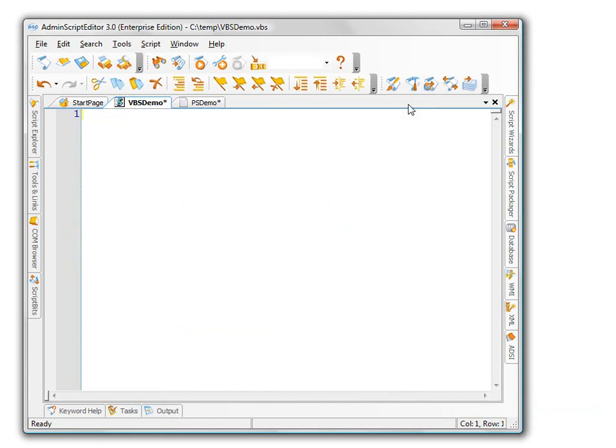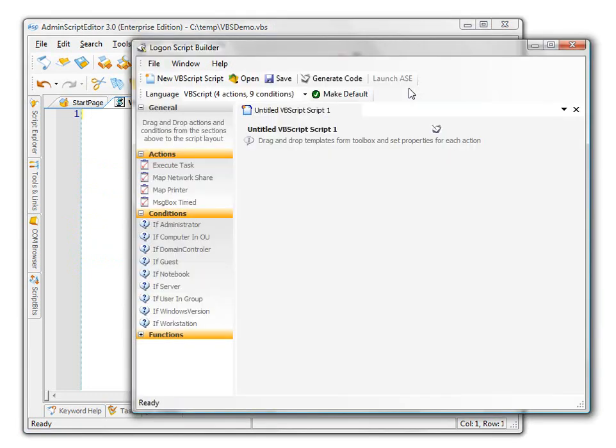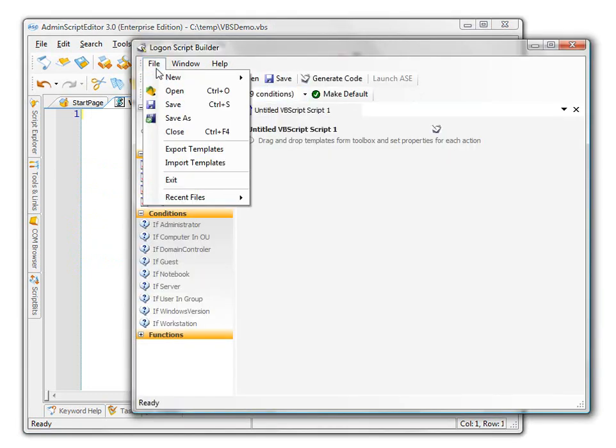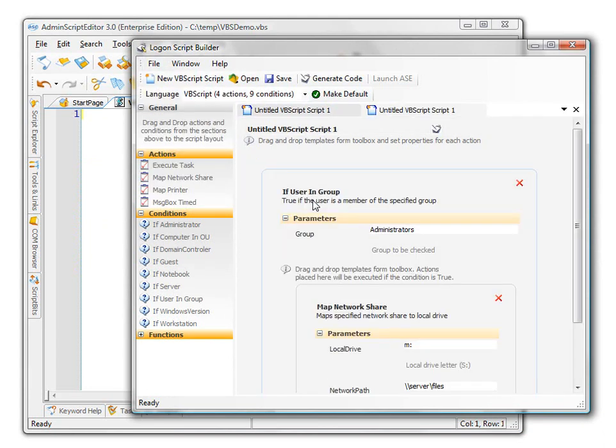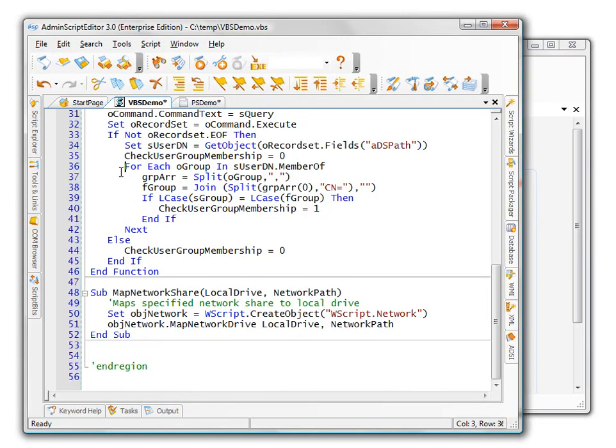Now I can relaunch the Logon script builder, and as you'd expect, I can go in, open up that project that I saved, and have it back as it was. So this can be saved and manipulated in the future, and then just hit generate code to get the code into the admin script editor once again.